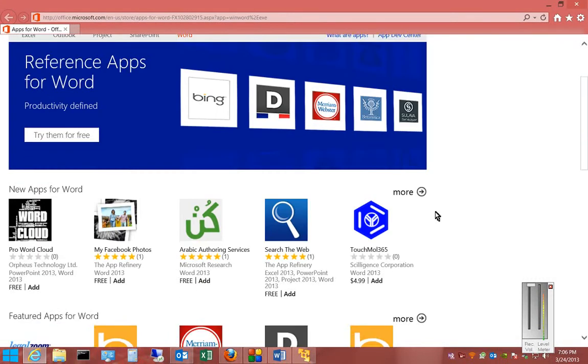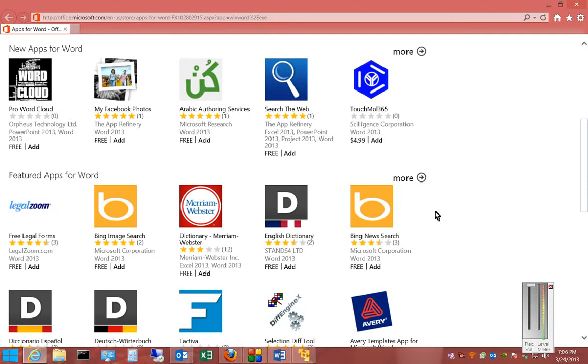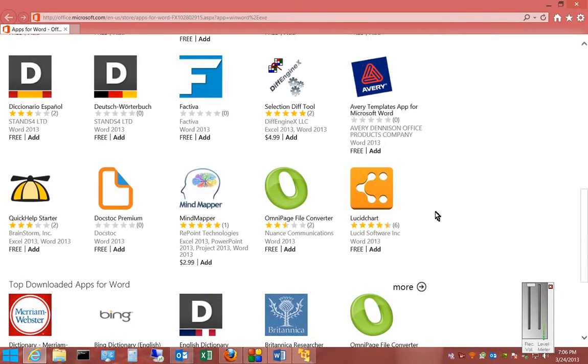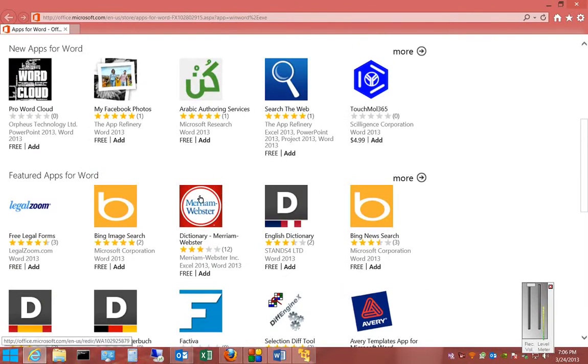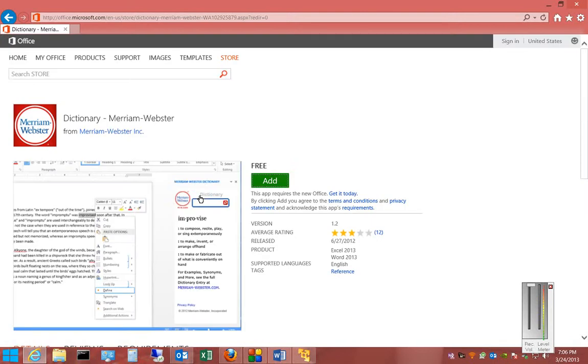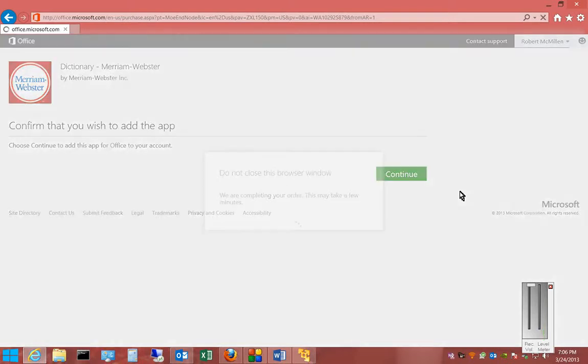And here's all of our apps that we can go ahead and insert directly into our document for toolbar. We'll go ahead and click on the dictionary for free. Click Add. Continue.